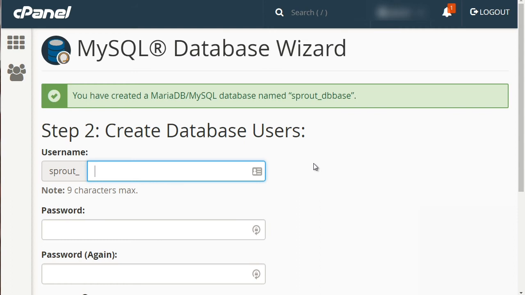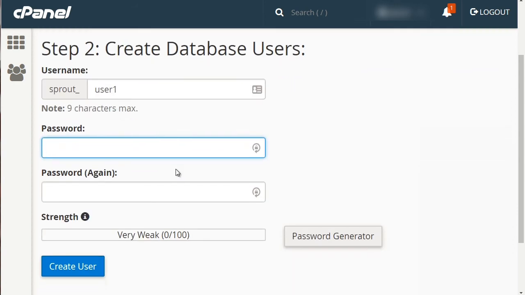So the user has access to the database. This is separate. You're creating a username, and then you're creating a separate database, so that user has access to it. All right, so let's put that in here. We'll just say user1. And then of course you want to do a password.